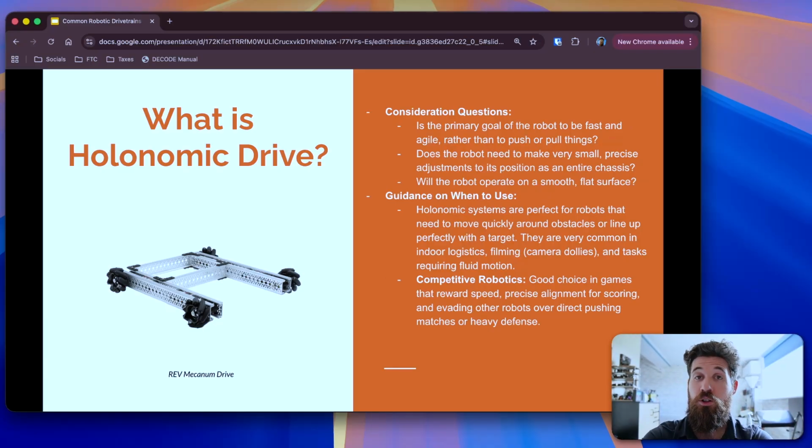Holonomic drives are not the end-all be-all and the best robot drivetrain that exists. Some questions you need to ask yourself: is the primary goal of your robot to be fast and agile, or is it to be pushing things around? Does your robot need to make really small, fine, precise adjustments, or can the parts on top of the robot do those fine adjustments instead of the entire chassis? Holonomic drives tend to work best on smooth, flat surfaces. So if you're not using one of those, holonomic drive might not be the right choice for you.